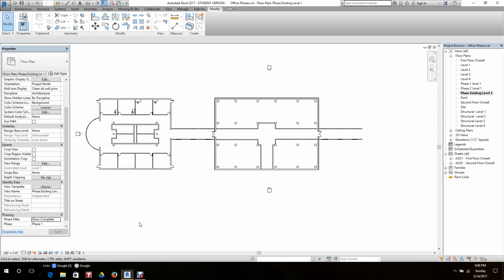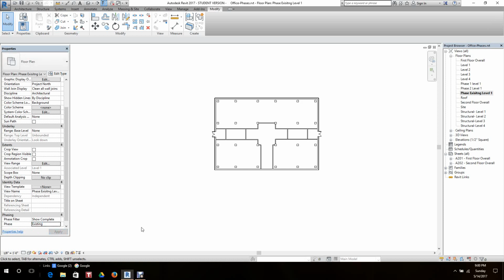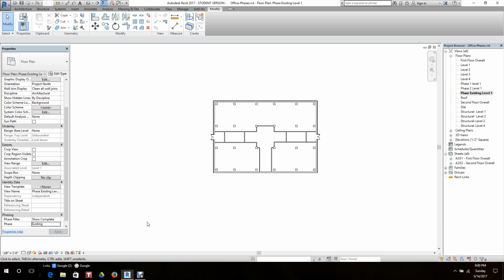Okay. And the phase is going to be set to existing. Okay. Now you see what happens is this is going to display the central building only, okay, for this view in the phase filter. So remember, you show complete and existing. Now, let's open phase one level one.